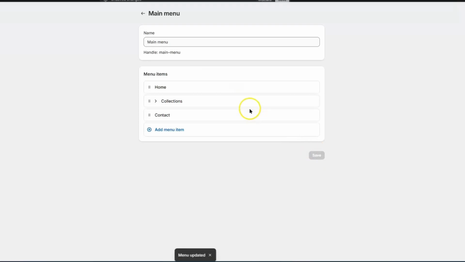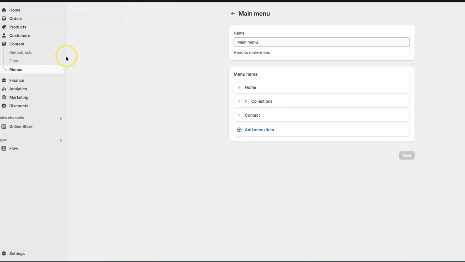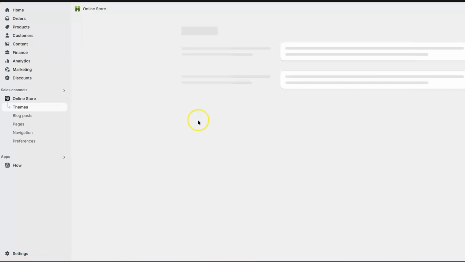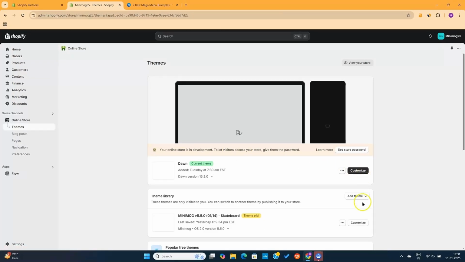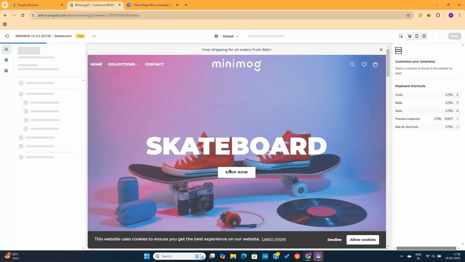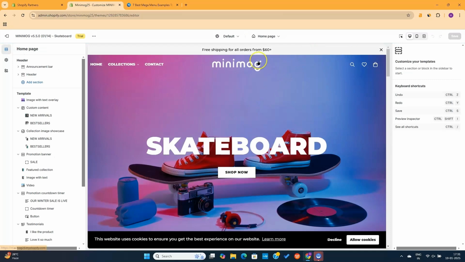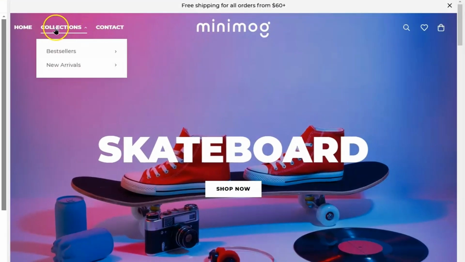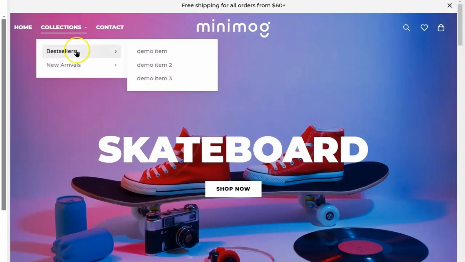Next, I will hit the Save button to save this menu. Next, I will go to Online Store option and then click on this Customize button. This will take us to the Shopify editor. Here, if you look at the menu, you'll see that the menu items are updated here.